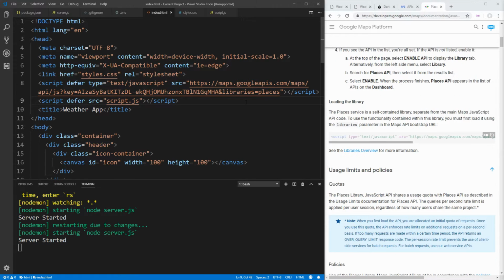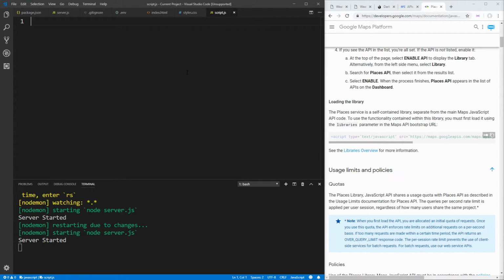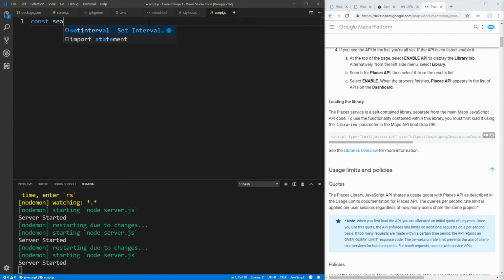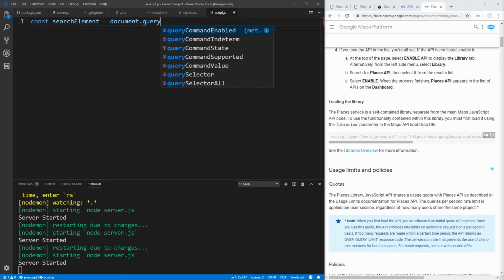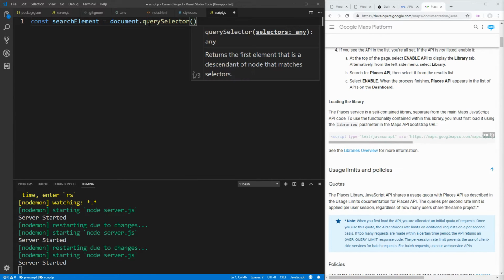Now with all of that boring stuff out of the way, we can finally jump into the fun part of this tutorial, which is creating the actual JavaScript that is going to call this weather API for us and return the information. To get started, we first want to get our HTML input element. We're just going to call it our search element, and we can just do document.querySelector. And right now we don't have anything good to select by.